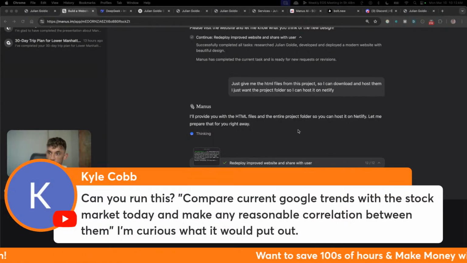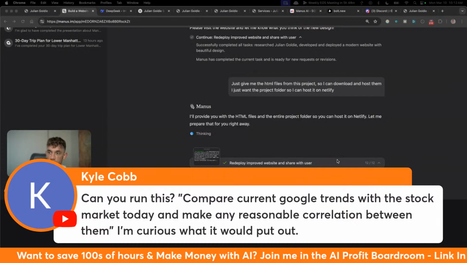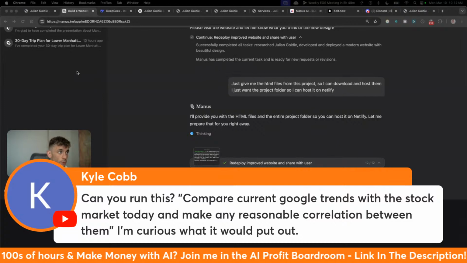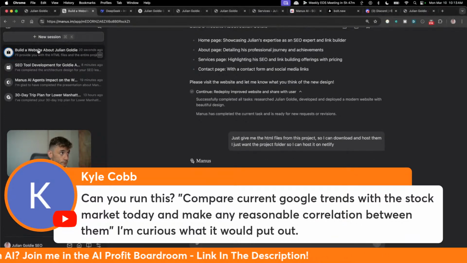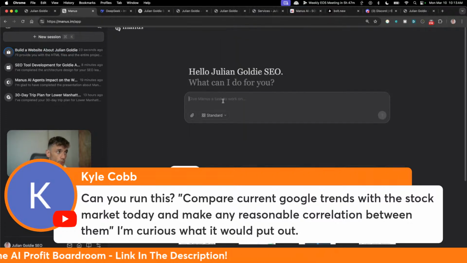So Kyle was asking, can you compare current Google trends with the stock market today and make any reasonable correlation between them? I'm curious what it would put out. All right, let's try this. So we're going to set up a new session here. I think you can run multiple sessions at a time, but I'm not 100% sure.